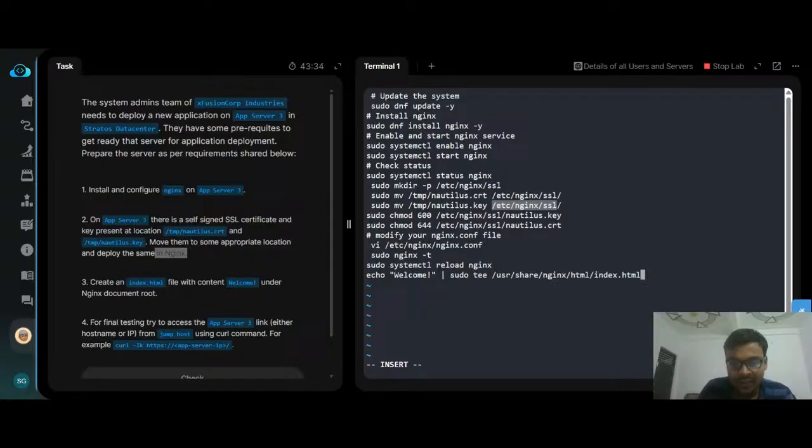Now we are giving the appropriate permissions. 600 means the user has read and write permission only, not execute, and group and others don't have any permission. Similarly here, read and write for the user, and for group and others there is read and execute.